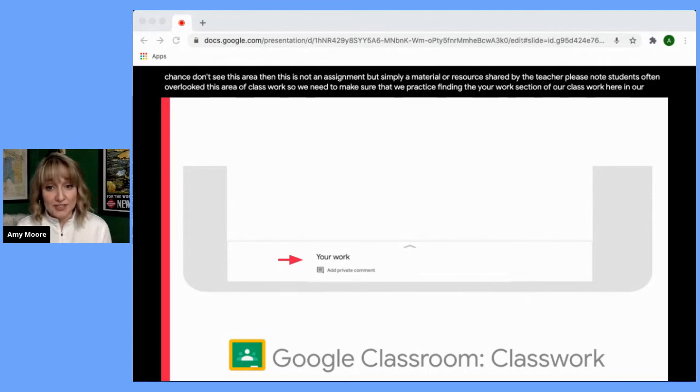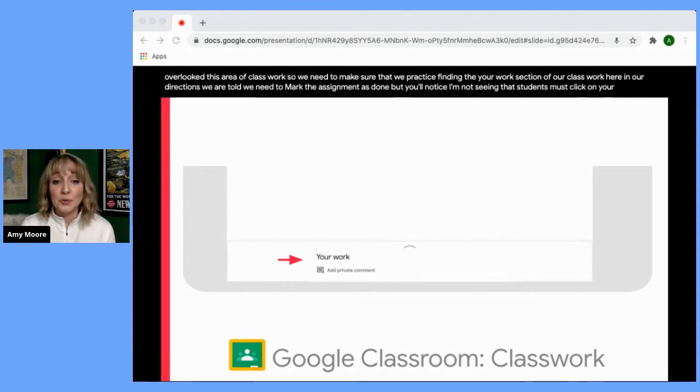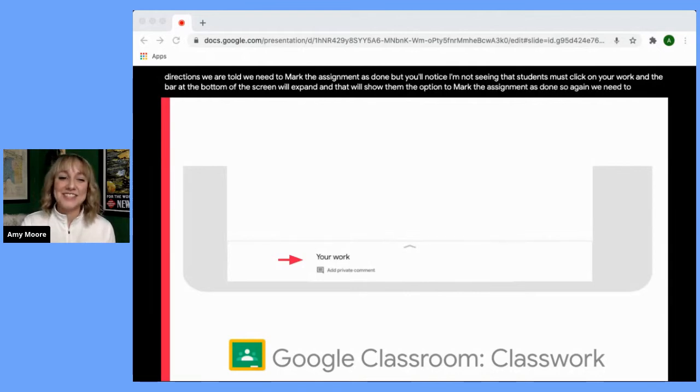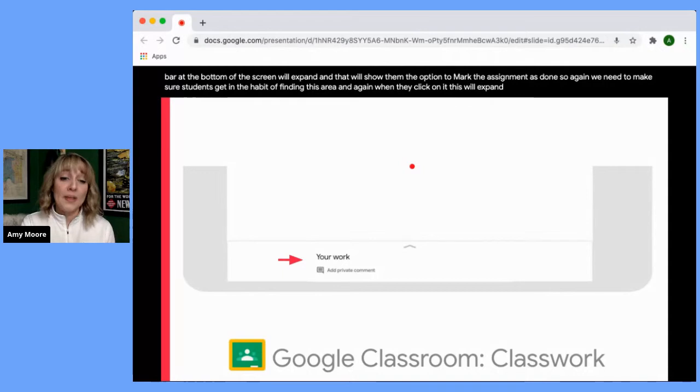Here in our directions, we are told we need to mark the assignment as done, but you'll notice I'm not seeing that option on my screen. Students must click on Your Work, and the bar at the bottom of the screen will expand, and that will show them the option to mark the assignment as done. So again, we need to make sure students get in the habit of finding this area, and again, when they click on it, this will expand up and give them more options for completing their work.